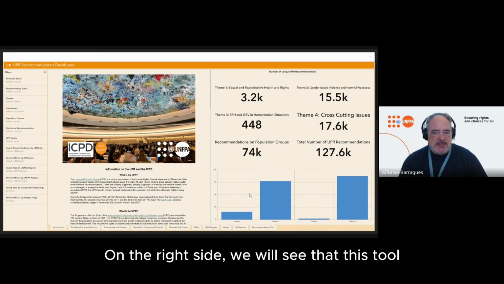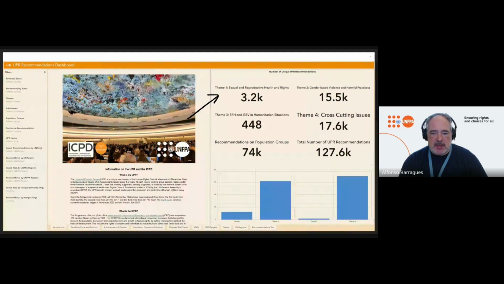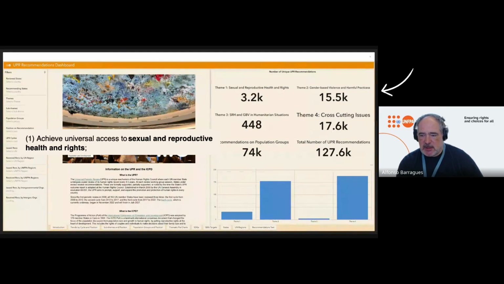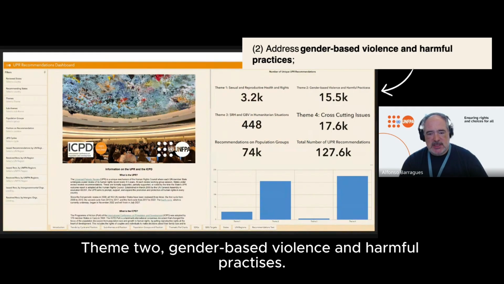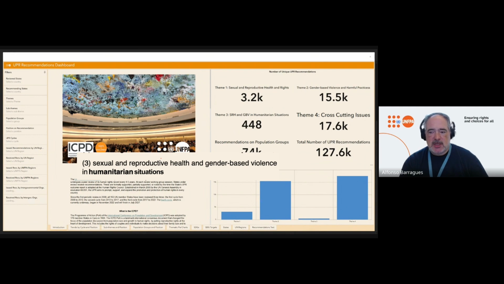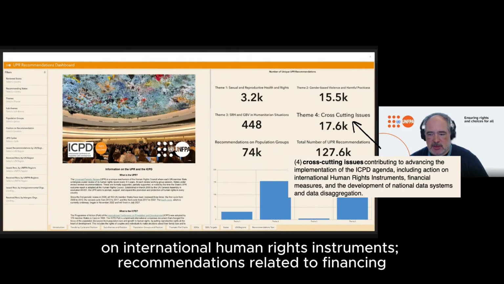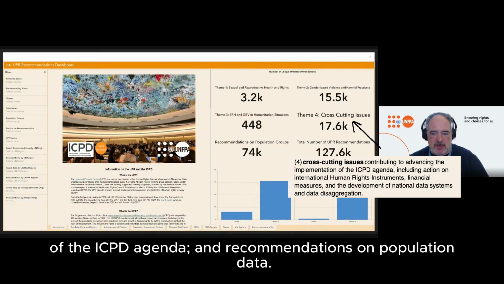On the right side, we will see that this tool classifies recommendations according to 4 main themes of the International Conference on Population and Development. Theme 1, sexual and reproductive health and rights. Theme 2, gender-based violence and harmful practices. Theme 3, sexual and reproductive health and gender-based violence in humanitarian situations. And Theme 4, which comprises 3 cross-cutting dimensions: action on international human rights instruments, recommendations related to financing of the ICPD agenda, and recommendations on population data.